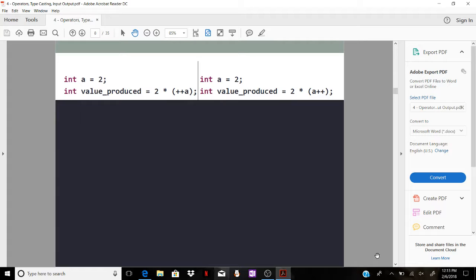So A becomes what? 3. A becomes 3. And then in that expression, we say 2 times A, and A's value is? Well, A's value is 3. You're a step ahead. That's good. And so 2 times 3 becomes 6. And the assignment operator says take the thing on the right side and put it into the box on the left side. And so value produced becomes 6.